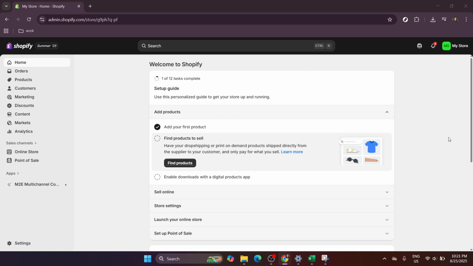First, open up your Shopify and head over to your admin dashboard. You'll want to make sure you're logged into the account you plan on connecting. This initial step ensures that you're working with the right store and you have all the necessary permissions to make changes and additions.